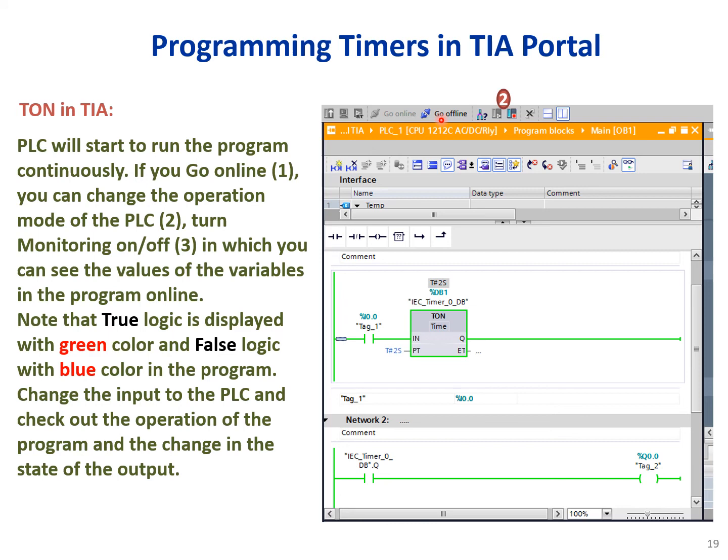You can change the operation mode of the PLC. Okay, here on 2. So this is online and this is operation. This is where you could stop and start your PLC manually. Turn monitoring on off. This is by this icon.